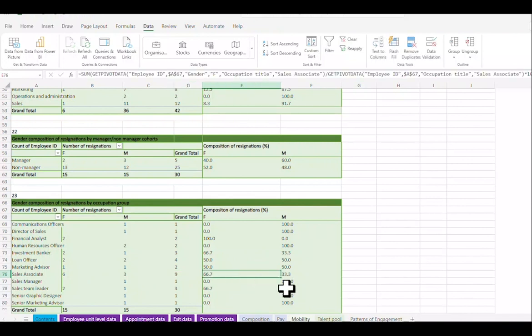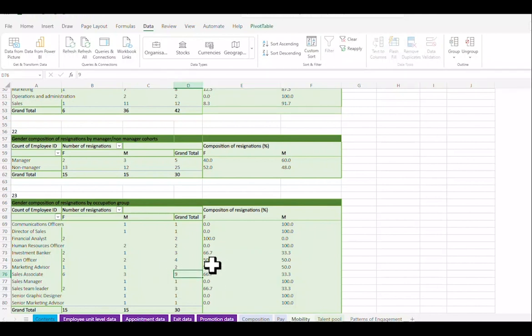Now, if we think back to our composition data, sales associate is one of the larger cohorts, and it had larger proportionate female representation. However, that is still something that I would be looking at. Why have we got a lot of people resigning from this particular occupation group? And that's followed by loan officers. But these are really small numbers. We're dealing with a small number of resignations, but it is a small organization.